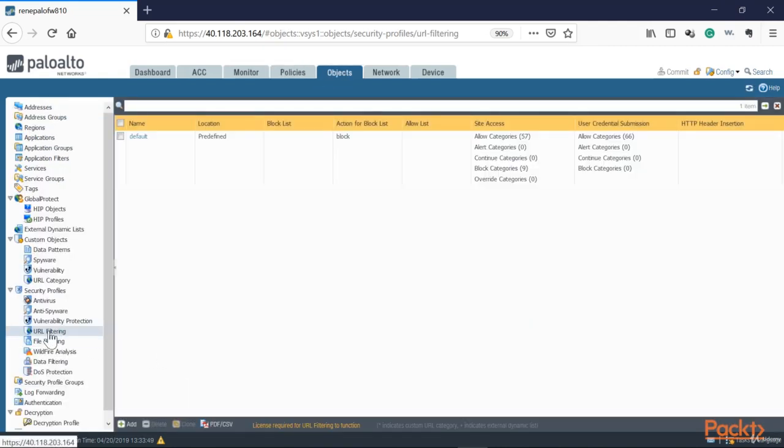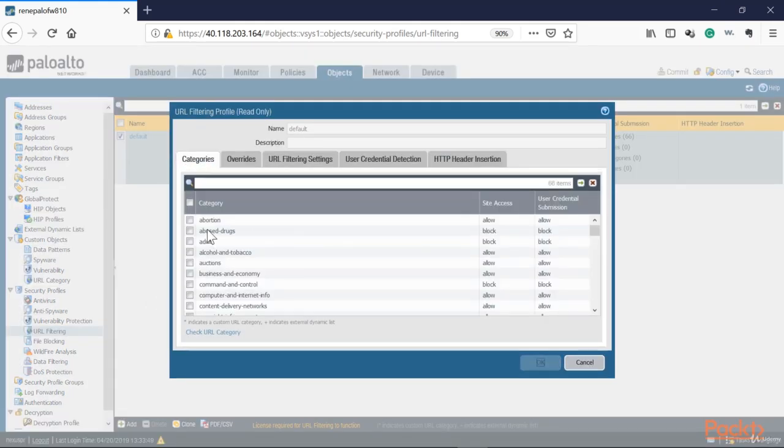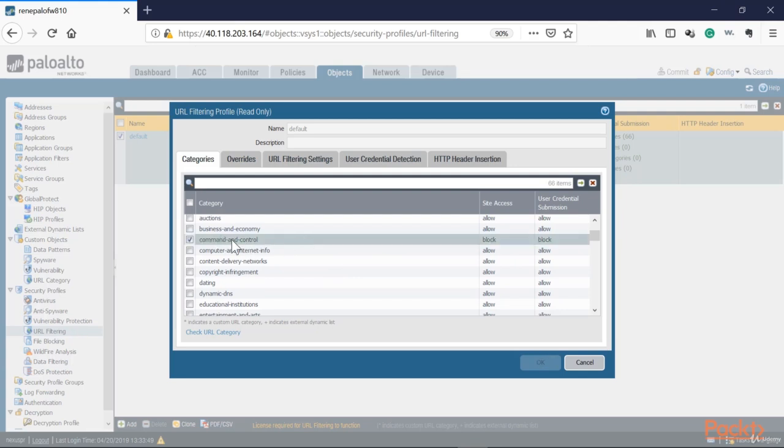I'm going to go into URL filtering, and we go into Objects under Security Profiles, URL Filtering. And we mentioned earlier that we have a default profile that the Palo Alto comes with predefined. It shows my categories as blocked for abuse, drugs, adult, etc. You have command and control, which is basically the botnet category, websites that are participating in a botnet type of CNC attack. So this will be blocked by default. So let's go ahead and configure a custom one.